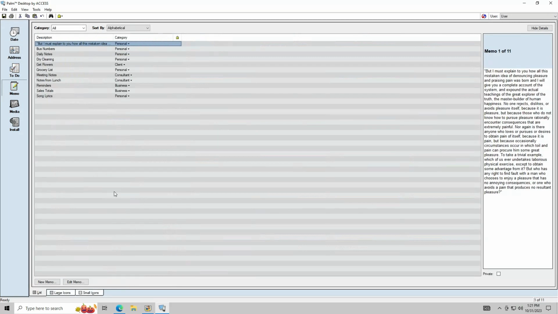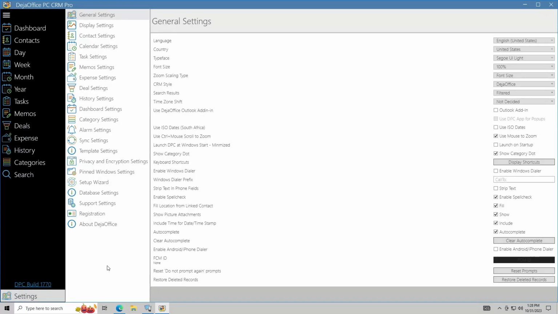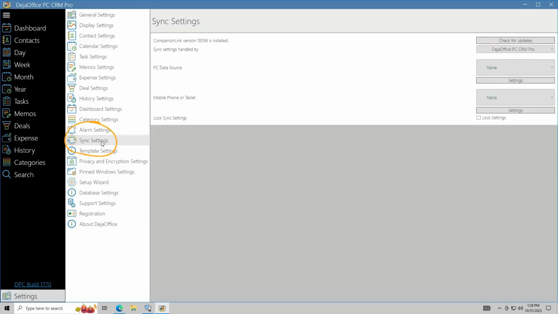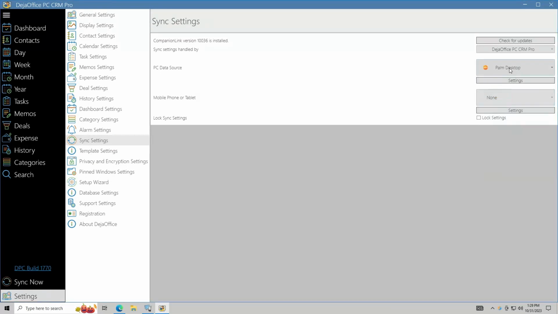I just downloaded DejaOffice PC from the companion link website and would like to migrate my data from Palm Desktop to DejaOffice PC. First, go to Settings, Sync Settings. Select Palm as the PC data source.